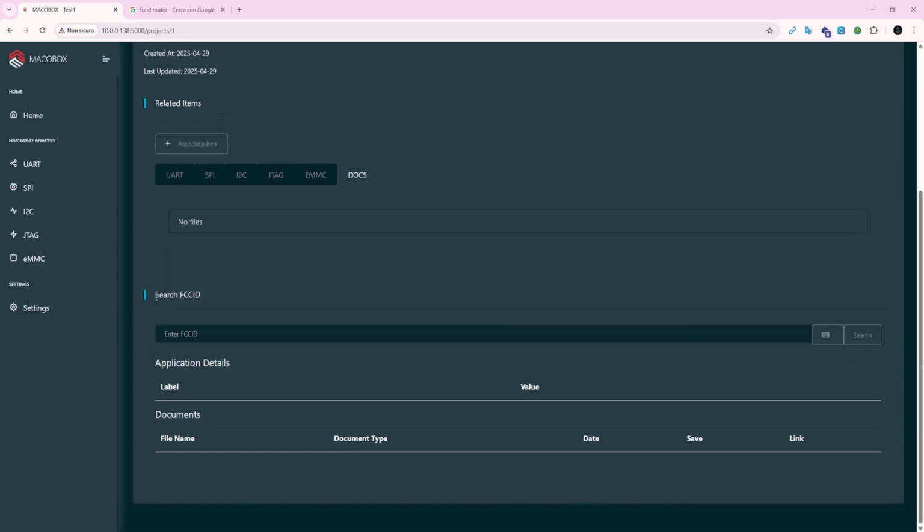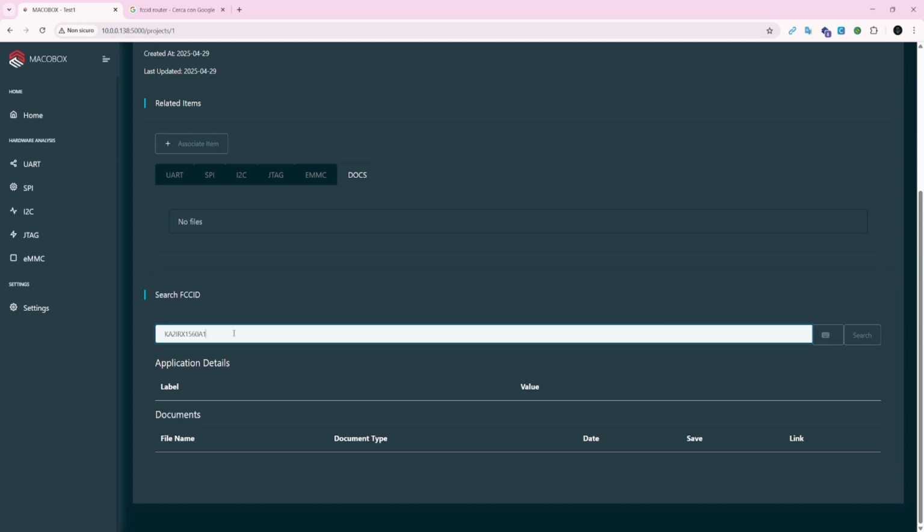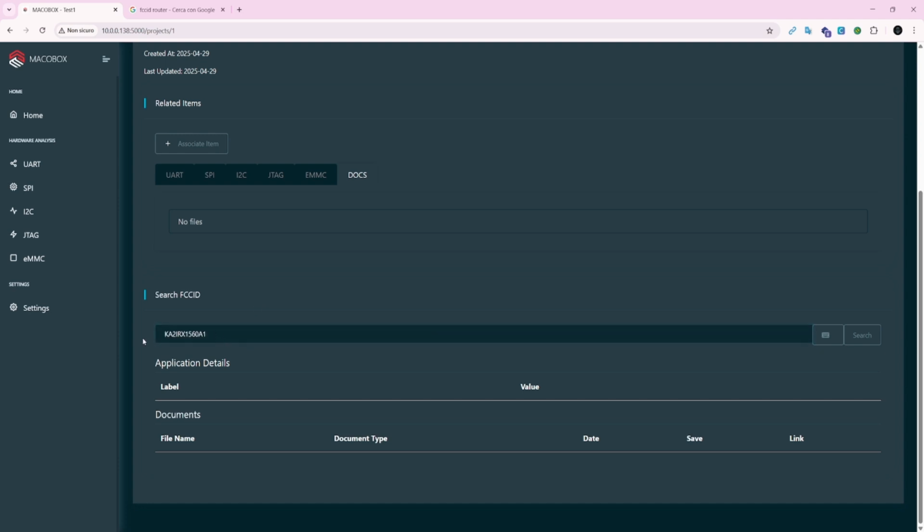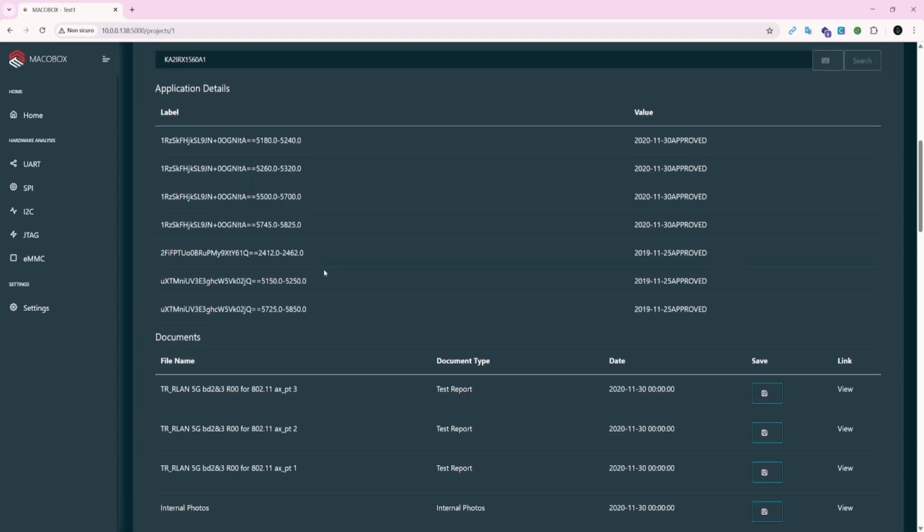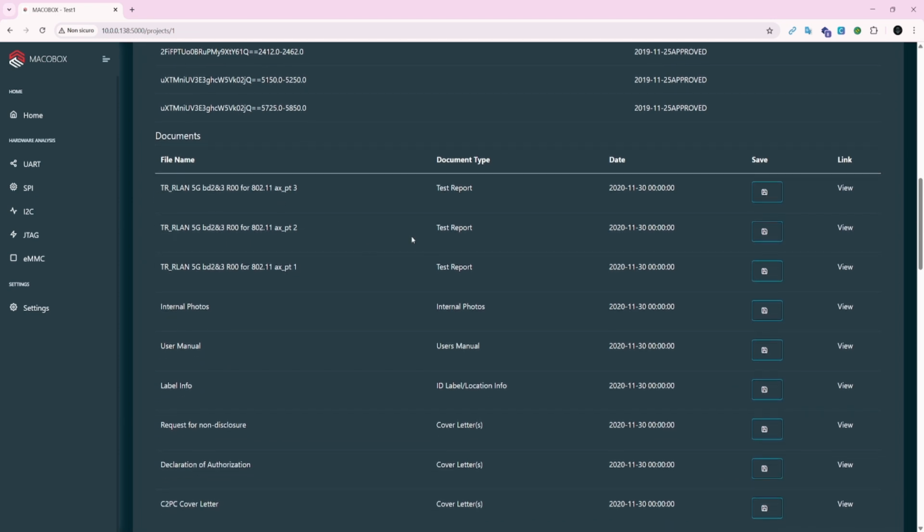For example, here we have the FCC ID. If we know the FCC ID of a device, we can insert it here. We can search on the internet, or we can read this code behind the device, etc. We can click on search. Okay, and here we have all the documentation of the device.